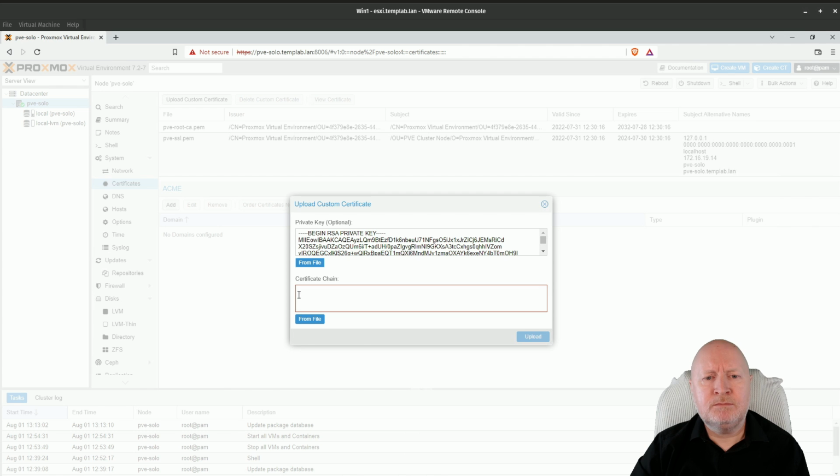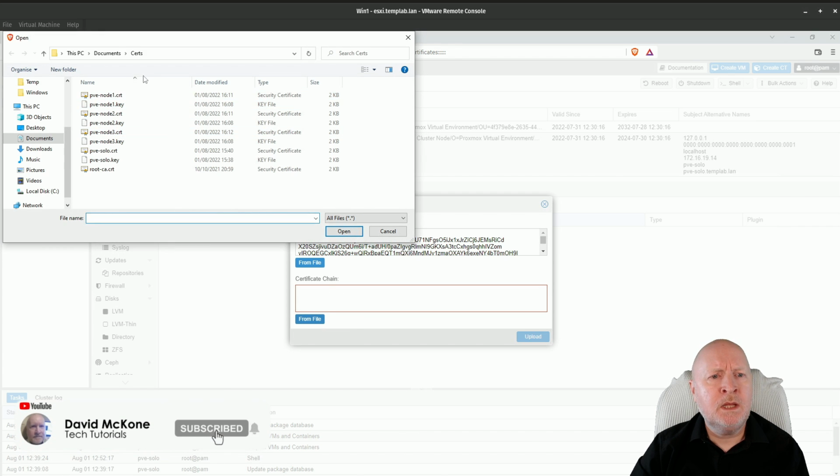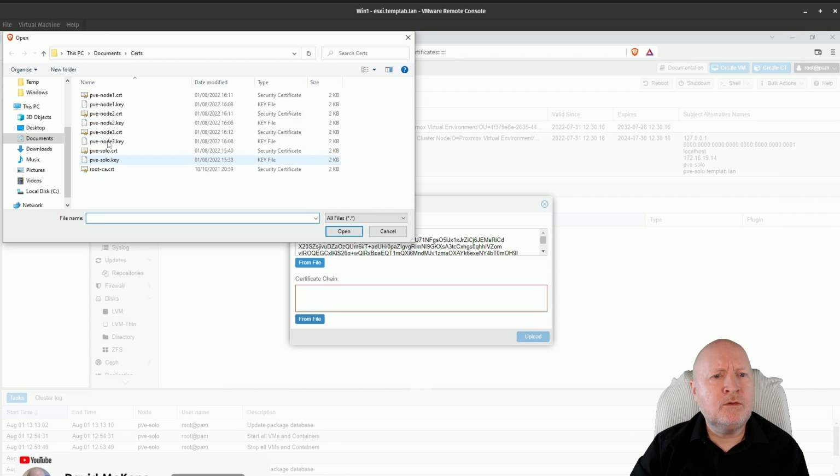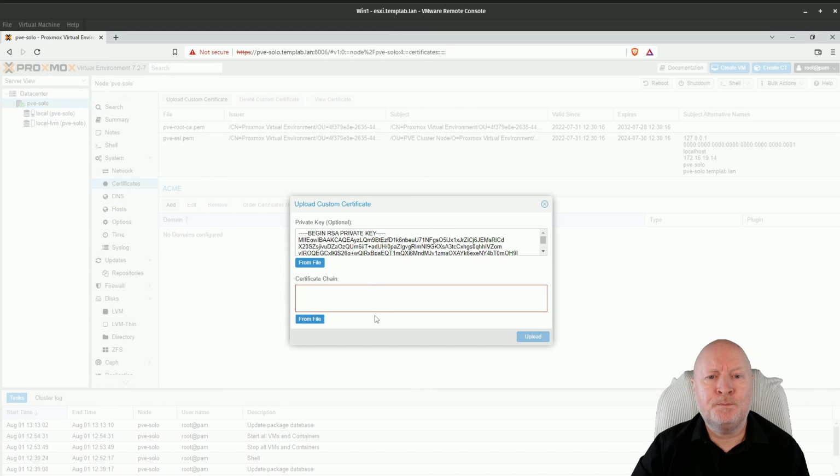We then go to the certificate itself. So I'm going to click on From File, and then I need the CRT file in my case. That's the one I want specifically for this server. So I'll double click on that, and again, it's going to upload that file and put the information into the field.